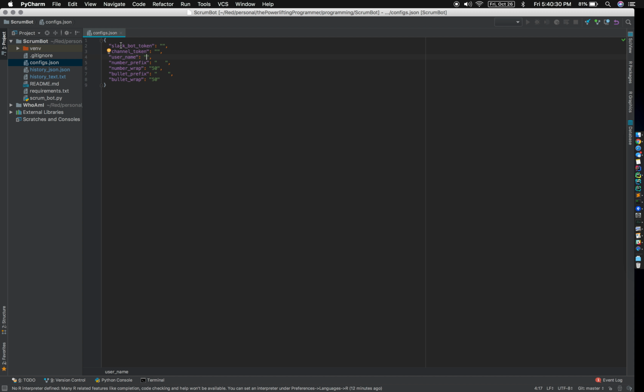So, you're going to want a Slack bot token, a channel token, and a username. I wouldn't worry too much about these prefixes or wraps. We'll go over those after a while, but don't worry about those for now. First things first, username. This should be easy. The powerlifting programmer. That's who I am.